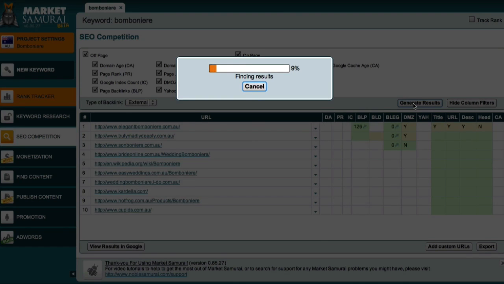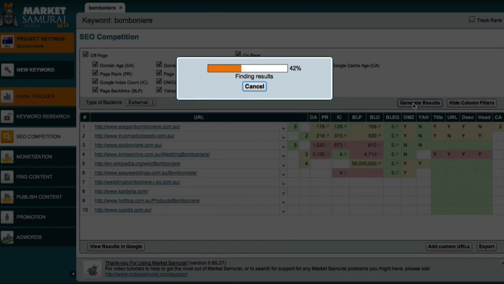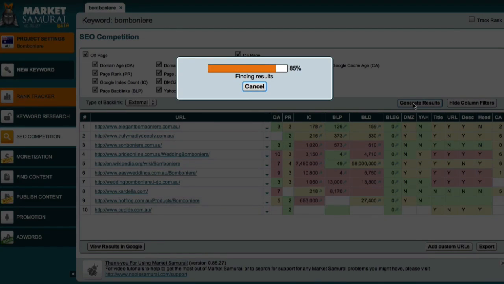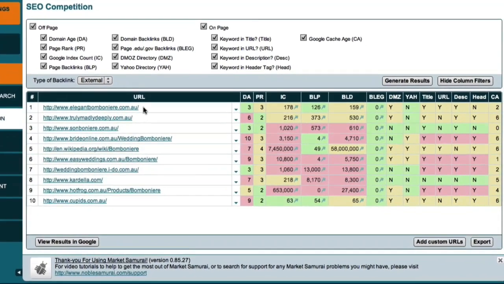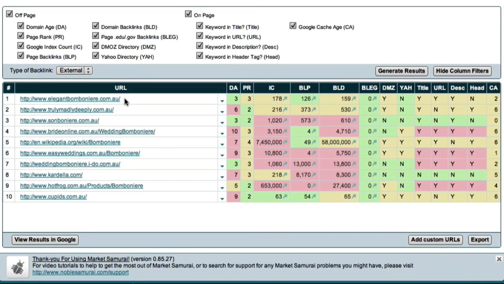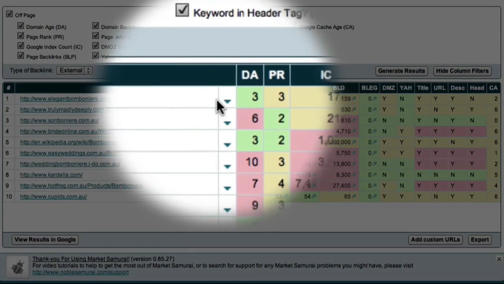Market Samurai now conducts a real-time SEO competition analysis on the top 10 websites that appear when someone enters the term bomboniere into google.com.au. And if I was building a website to compete in this market, here are the websites that would be my competition. Now, in order to dig deeper and explore the link network of a particular website, all I have to do is come over here and click on this small arrow next to a website URL.